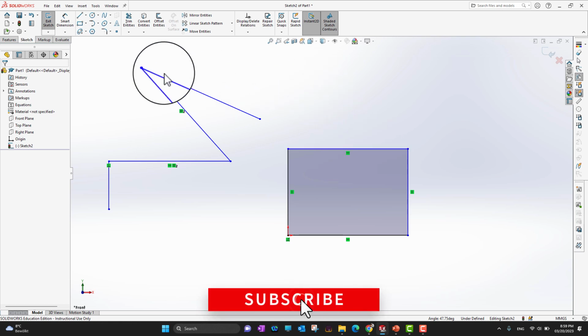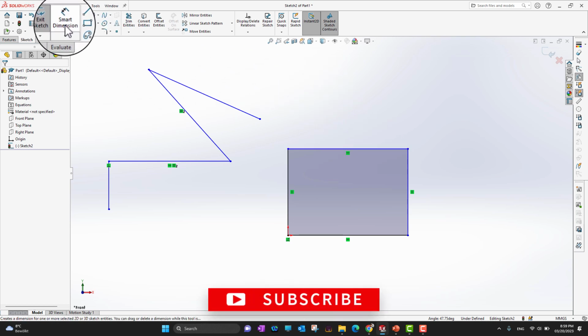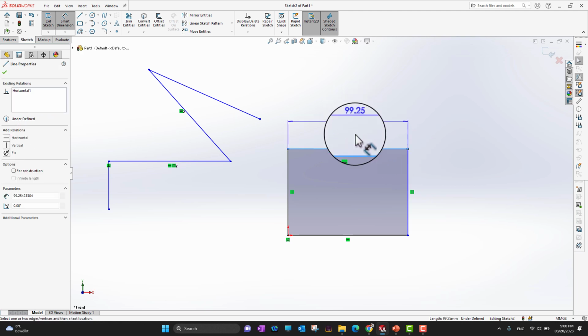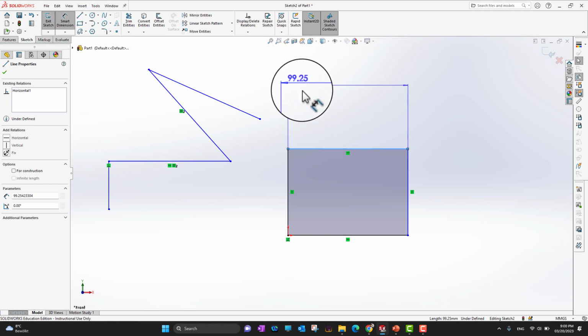So what you can do is go here into the ribbon section and go into the smart dimensions, and then you can give dimension to any line. Suppose I want to give dimension to this line. There are two or three different ways to give dimension, but this is the simplest, the smart dimensions.